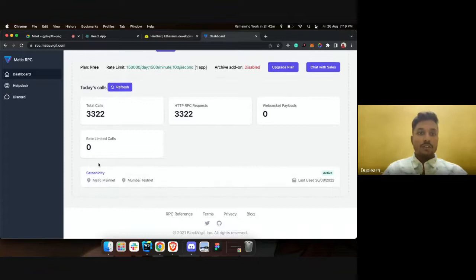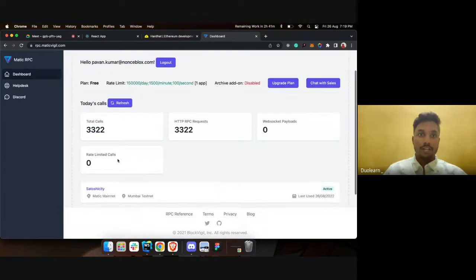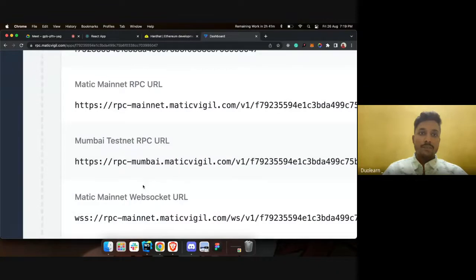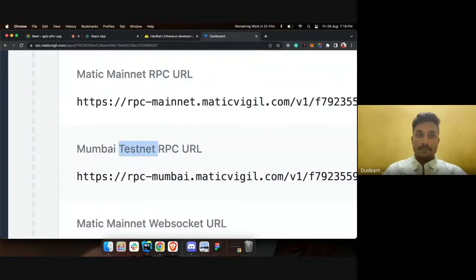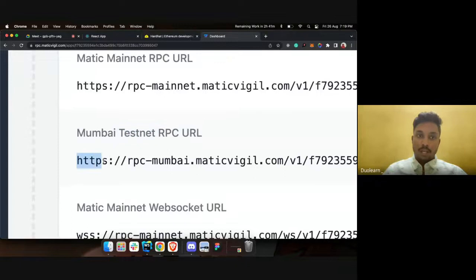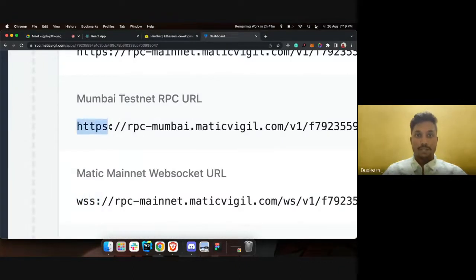So if you scroll down, you can see I already have a URL created. But if you go here, you'll have a button where you can create a new URL. Just make sure you create a new URL. Okay, if I click on this, here is that. So it says mainnet RPC URL. We're not dealing with mainnet here because in mainnet we have to spend our money. So let's go with testnet. Okay, so this is an HTTPS URL and this is a WebSocket URL. Okay, we'll not use WebSocket, so we'll be using the HTTPS URL.